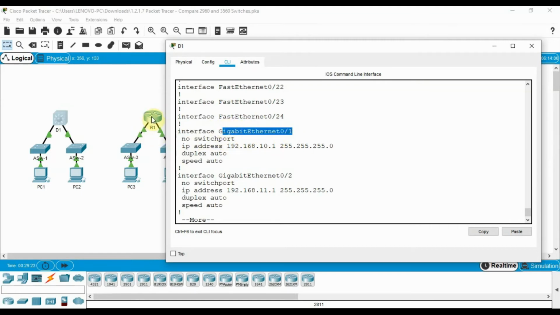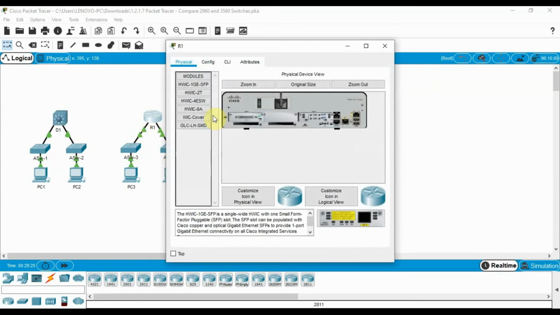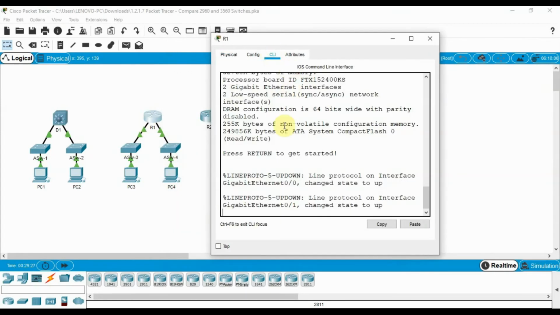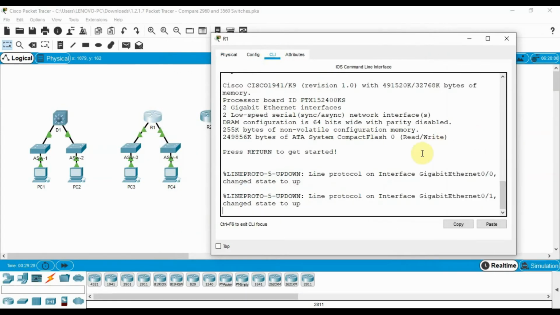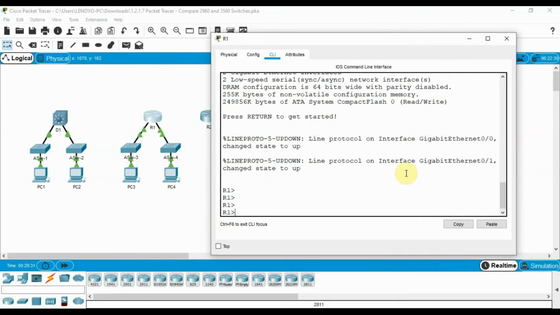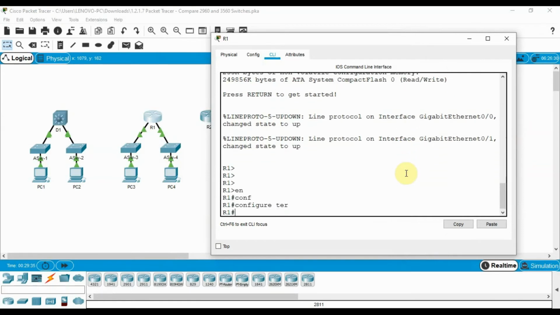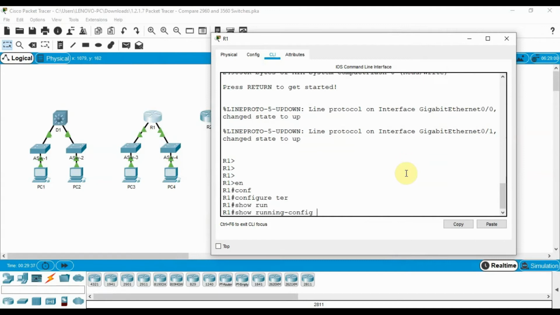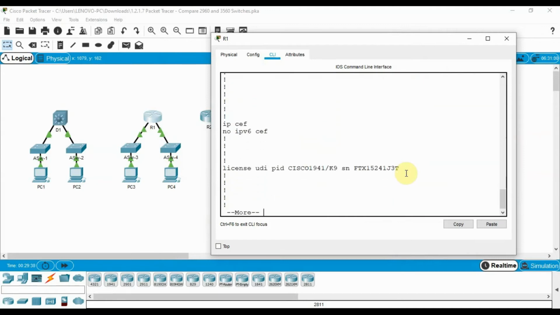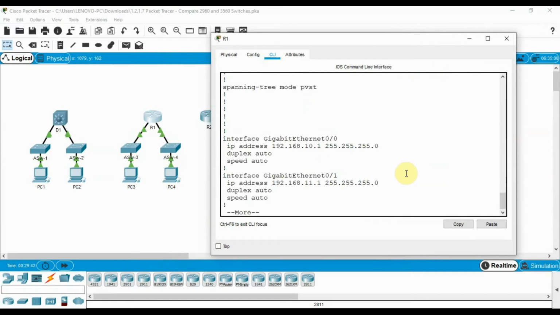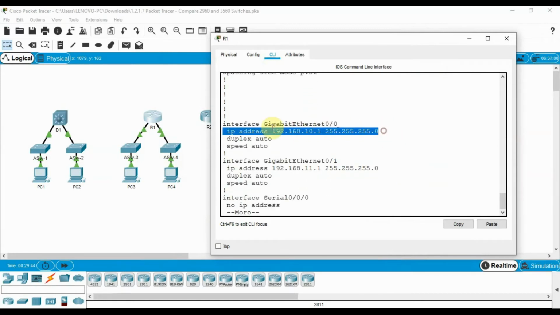Okay, now these are the two things you will not find in the router. Let me check now. Enable, configure terminal, show run configuration. So this is the command. You can see we don't need IP routing, just directly see here GigabitEthernet 0/1/0/0. You don't need the no switchport command.